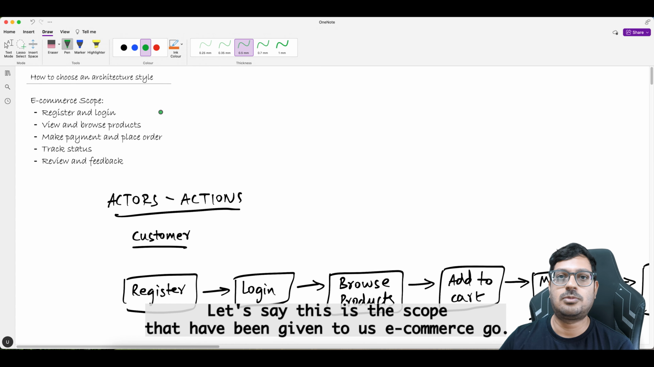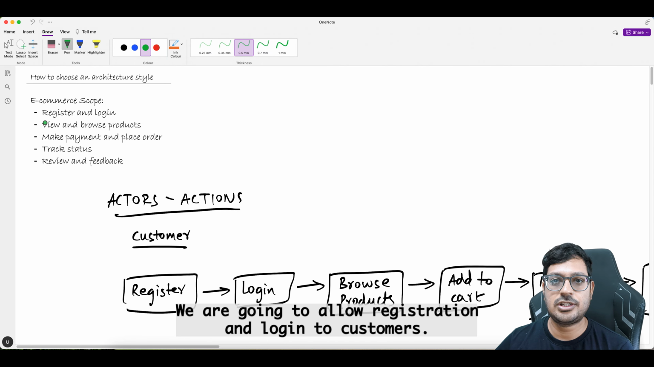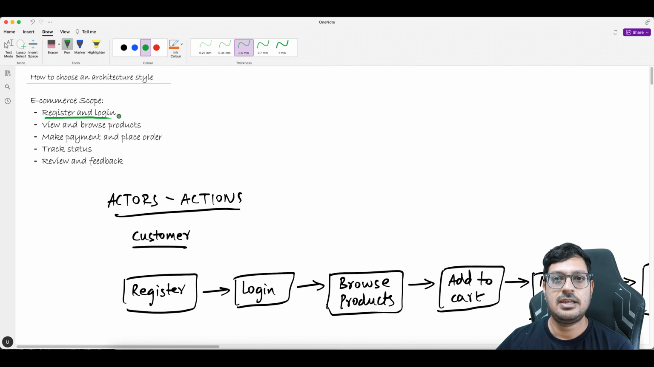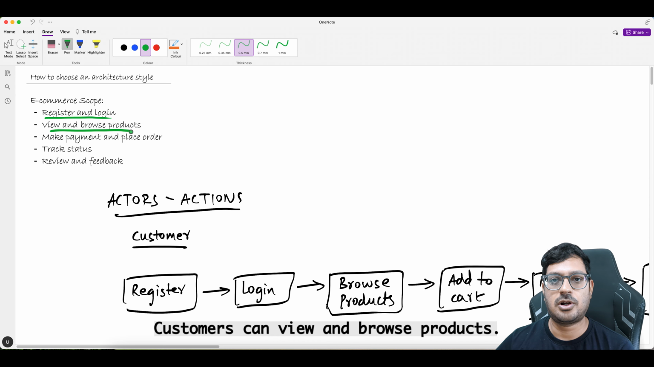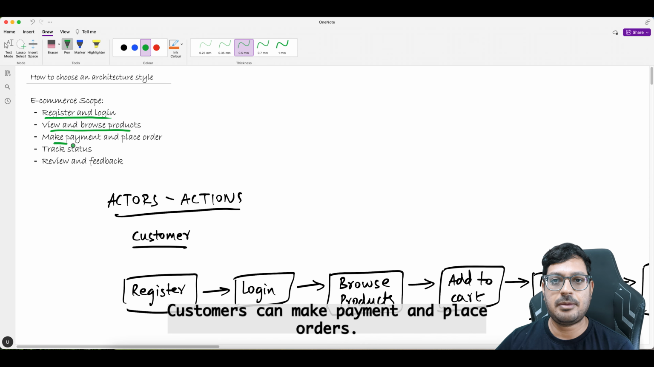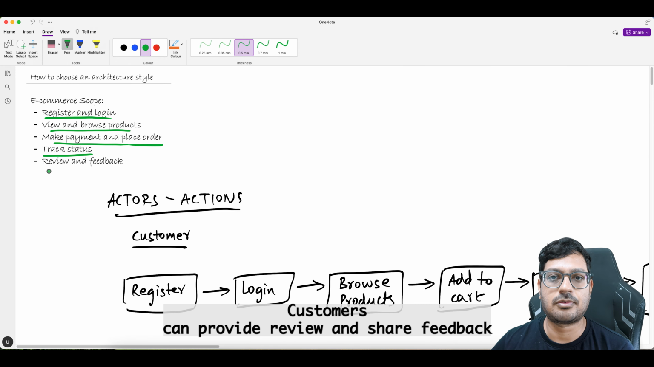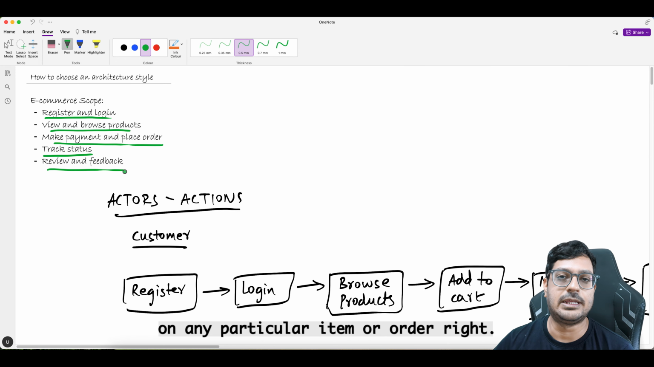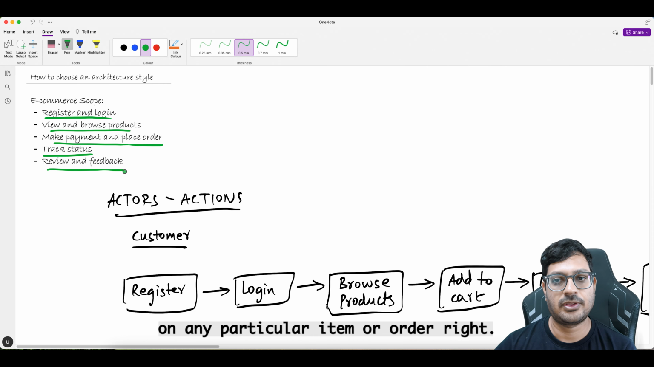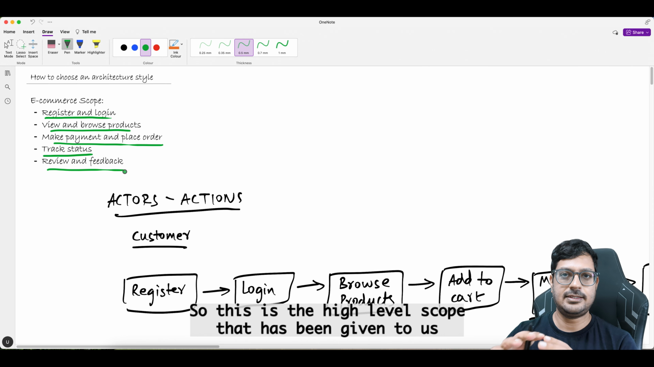Let's say this is the scope that has been given to us, e-commerce scope. We're going to allow registration and login to customers. Customers can view and browse products. Customers can make payment and place orders. Customers can track the status of their orders. Customers can provide review and share feedback on any particular item or order, right? So this is the high level scope that has been given to us.